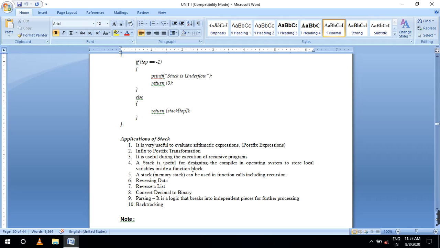Next, data can be reversed. Next, a list can also be reversed. Next, converting a decimal to a binary fraction. Next, the parsing method, based on an independent logic. Next, the backtracking method. In backtracking we systematically eliminate all the problems based on backtracking logic. This is the concept. So once again, let me recall what you have to explain in your stack.